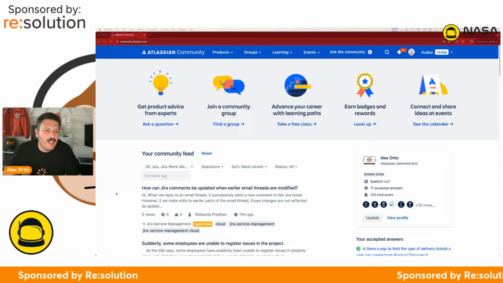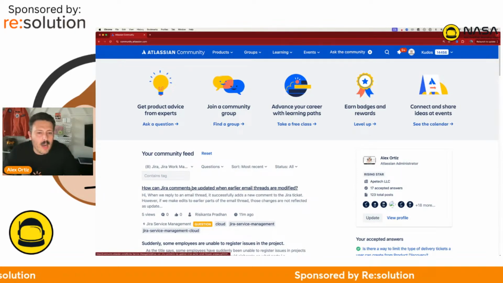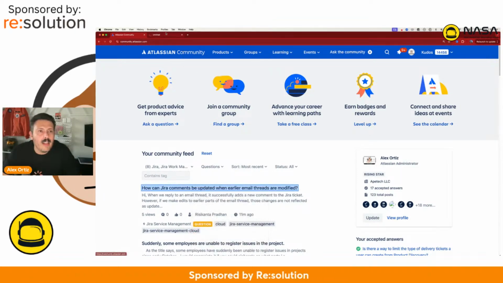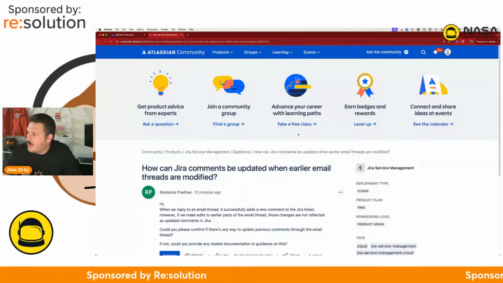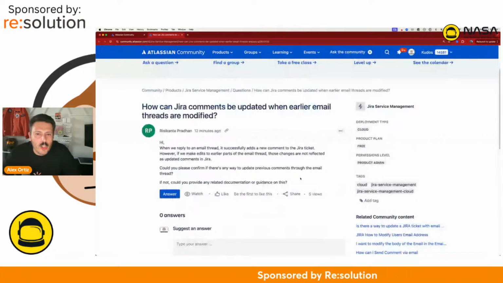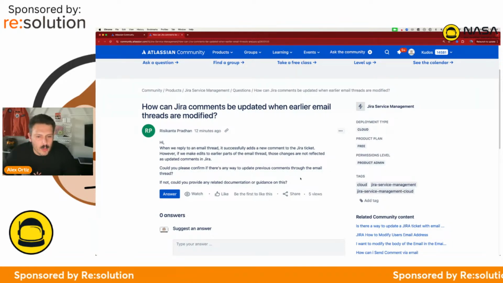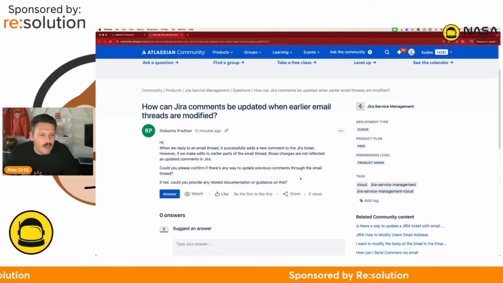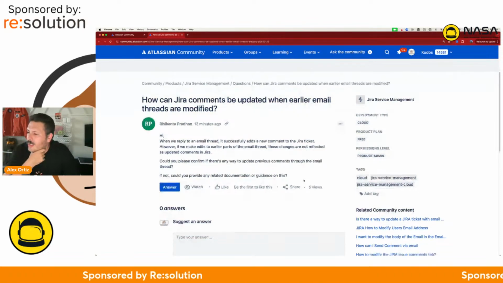All right, let's get into how can Jira comments be updated with earlier threads that are modified. Let's take a look at that one here. How can Jira comments be updated when earlier email threads are modified? When we reply to an email thread, it successfully adds a new comment to the Jira ticket. However, if we make edits to the earlier parts of the email thread, those changes are not reflected as updates in the comments. Can you please confirm that there's a way to update previous comments through the email thread? If not, can you provide related documentation or guidance on this? Let's see if we can understand what these people are asking for here.